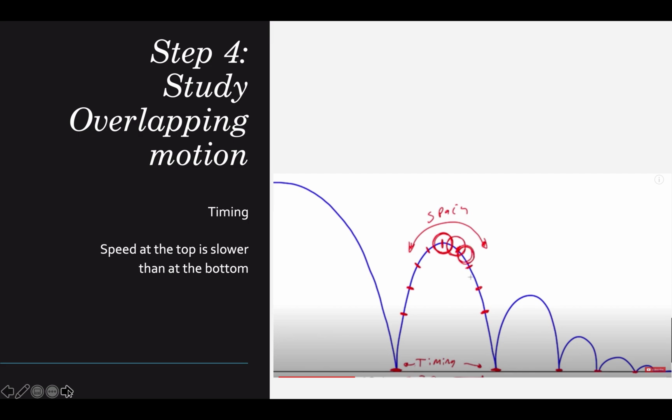So once we get the timing set out, which is something that you don't necessarily have to do here, because I'm giving you a file to work with, you'll have to do it in animation too. So here's the timing. If you think about it, speed at the top is slower than at the bottom.